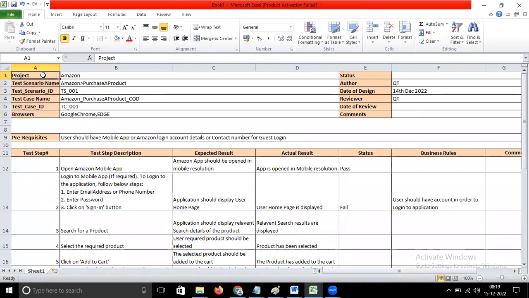So here, project name. So what is the project name? And test scenario name, test scenario ID. These two, you are not going to give new names here. These are separate documents which your team or you are going to create in real time. Those names you have to provide here. These are not new things that you are going to mention here. Okay, I hope you understand my point.